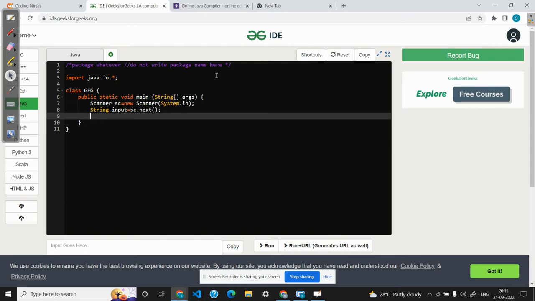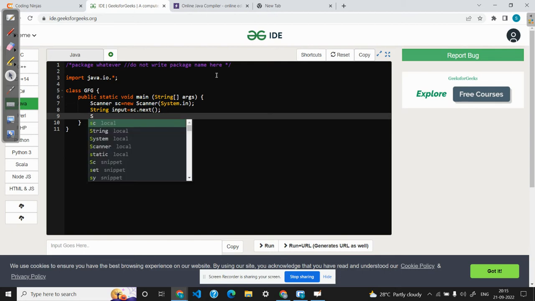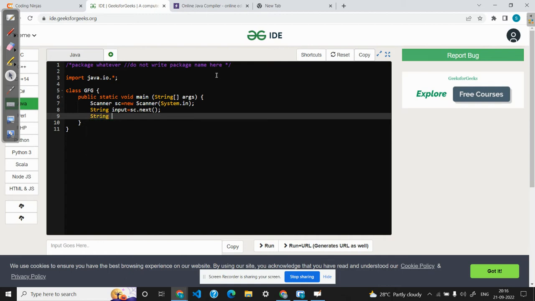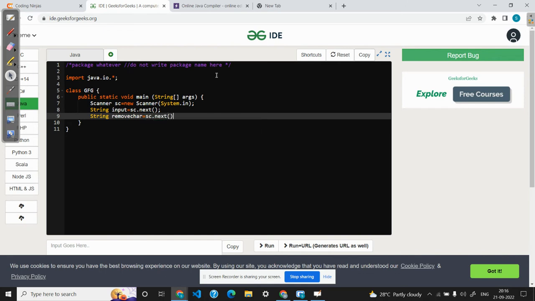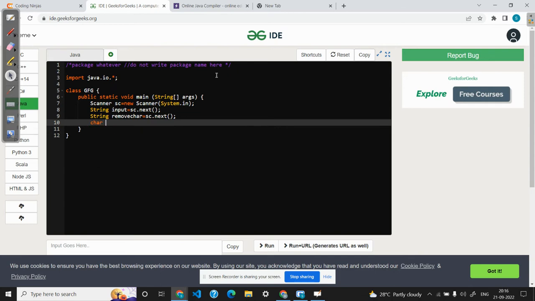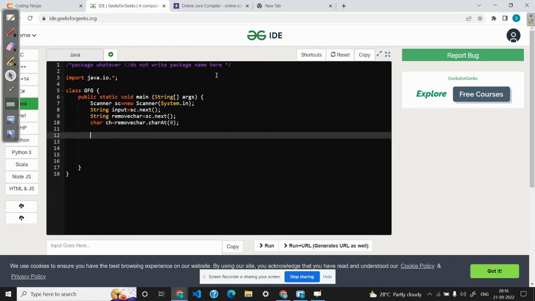After that we need to take one more character. That would actually be the character that we need to remove. It would be a character, but we need to write string remove char is equal to sc dot next. After that we can store it in a ch variable, remove char dot charAt 0, right? I hope you already know how to do these things.